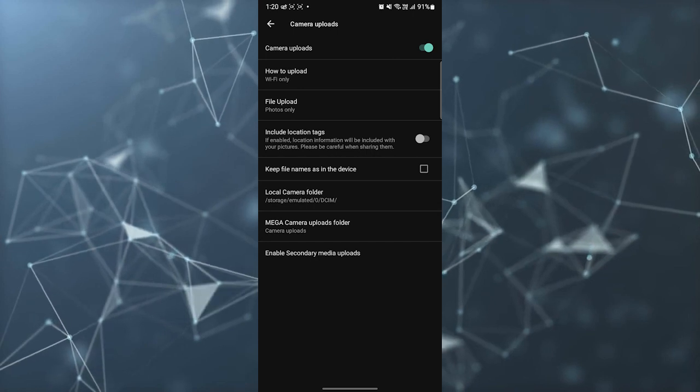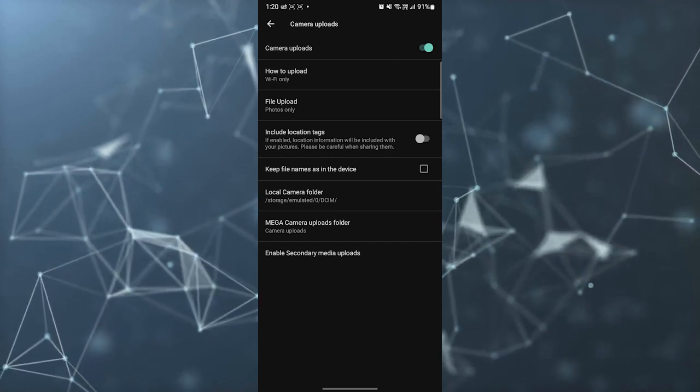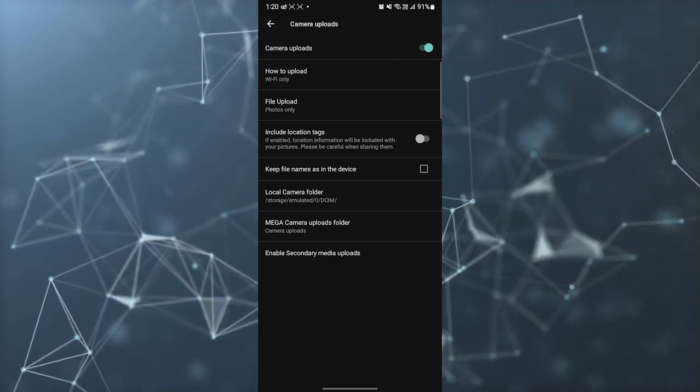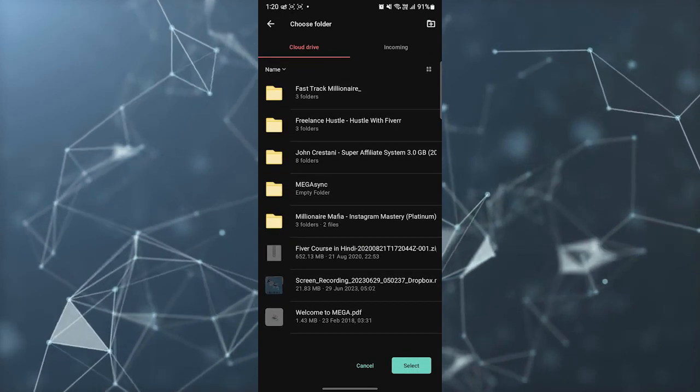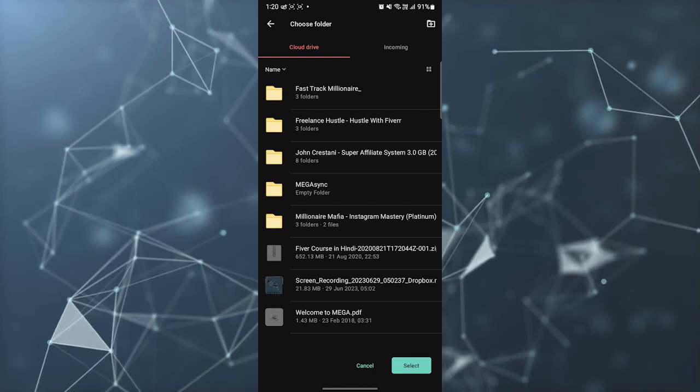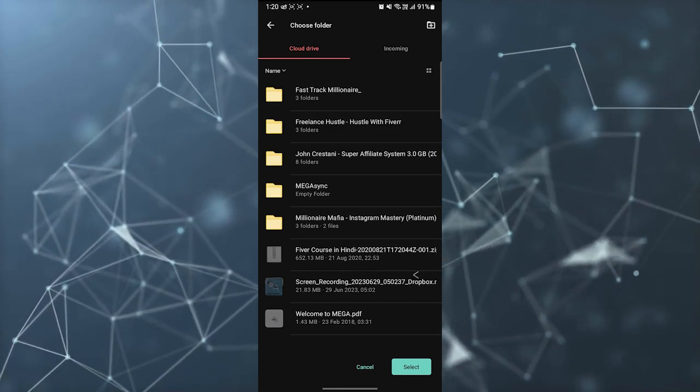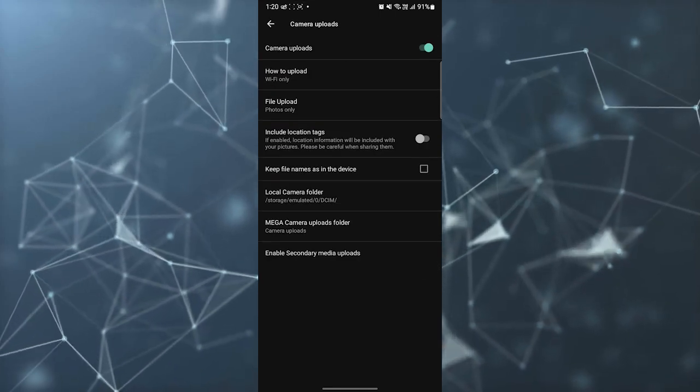Location camera folder, it will save on this location. Okay, Mega camera uploads folder. Here a Mega camera uploads folder will be created. You can just select any folder from here or create a new one.